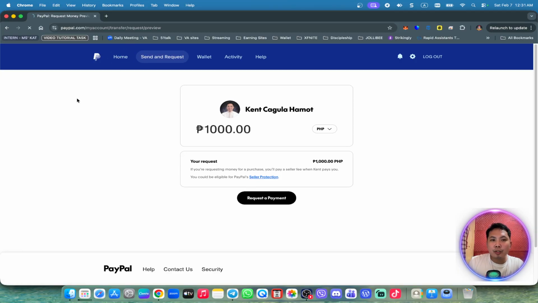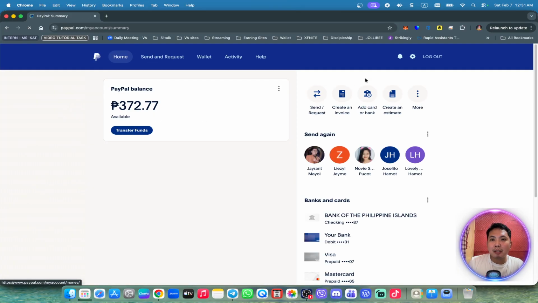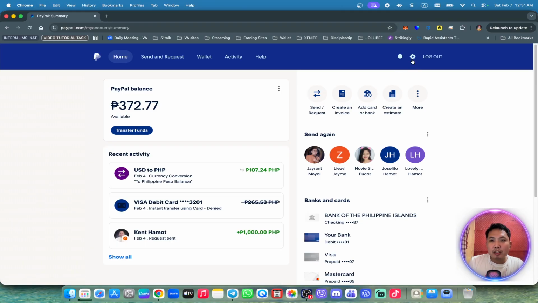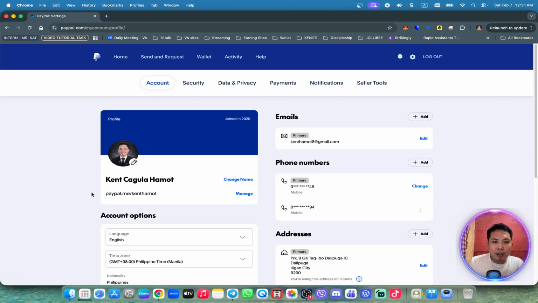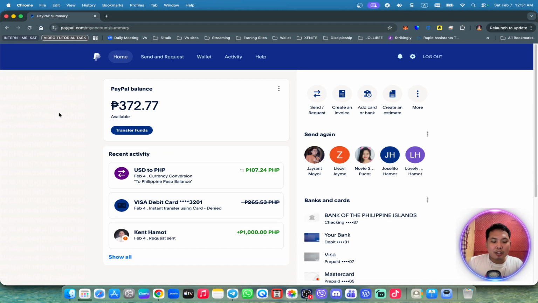And the other way to do that, guys, to share our PayPal link, we just need to go to this settings icon. Okay, this one, guys, and you just have to copy this link below, under your name. You just have to copy this paypal.me slash can't hamot and send it to someone that wanted to send you money. Okay, so that's it, guys.